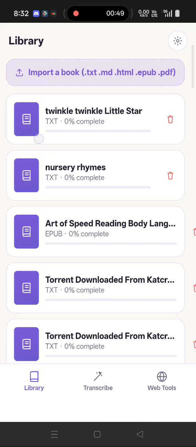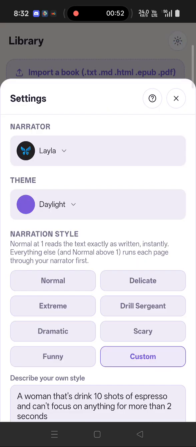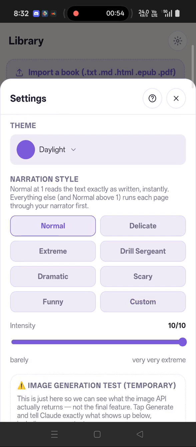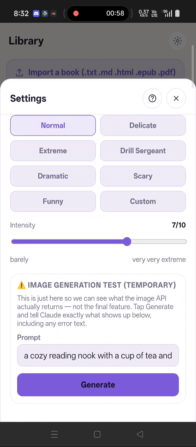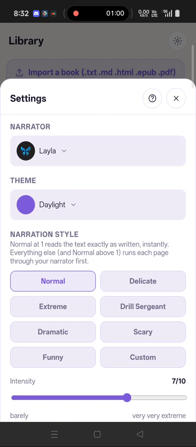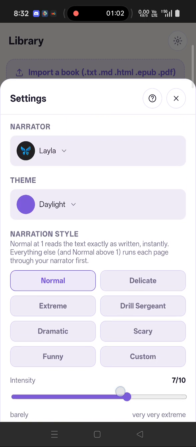Layla. We're going to keep going back. We're going to put her on normal and we're going to slide it all the way down. That's the function that you want if you want it to read the book normally. It's barely there on normal and Layla.